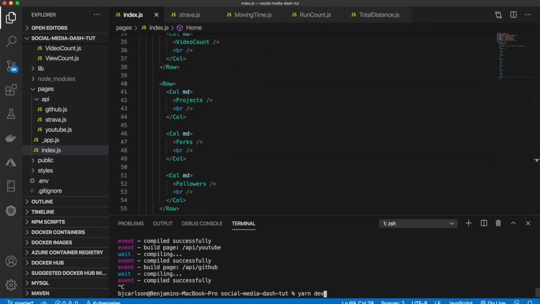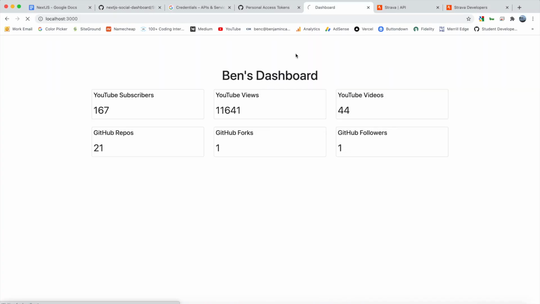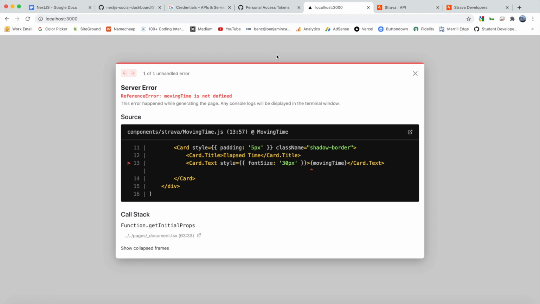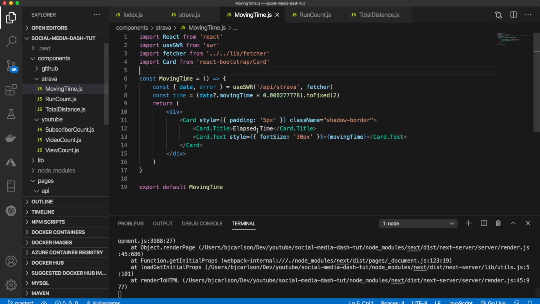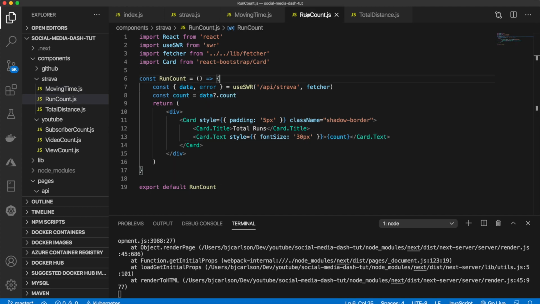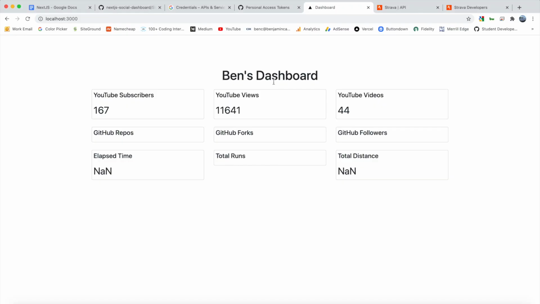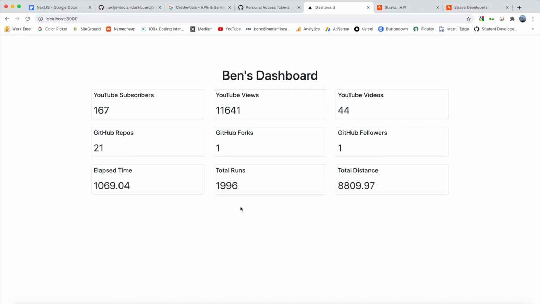So when we run this with yarn dev and refresh, everything should be working. Okay, so moving time is not defined. Probably just forgot to change the variable. Yes, I did. Time, let's make sure the rest of them are good. Count and distance. Okay, there we go. So everything is coming through. We have our elapsed time in hours. We have our total runs. And then we have our total distance in miles.